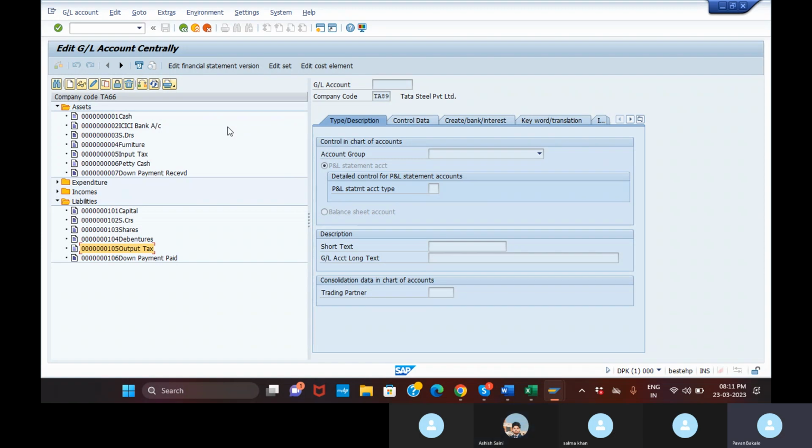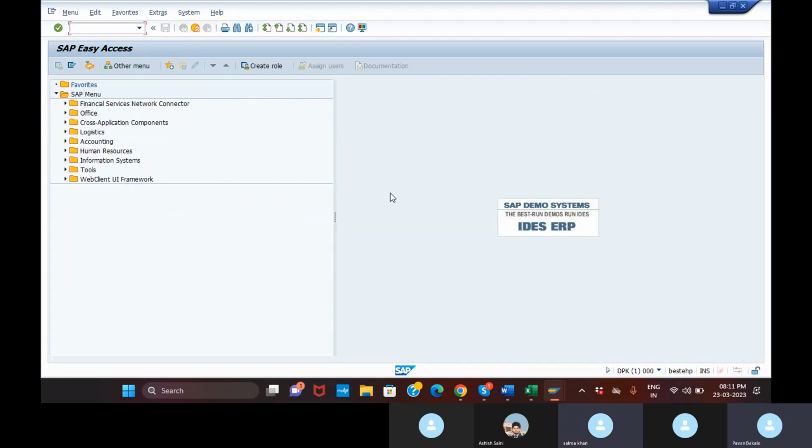Are you clear with it, Ashish? So down payment received is from the debtor, and down payment paid is to the vendor. Input tax and output tax belong to a different category; they come under tax configuration. So that is correct, what I created.